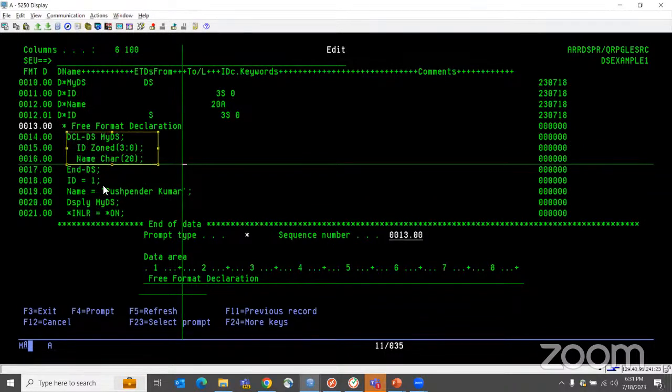Then what I've done is initialize the values. I have given the ID as 1, and after that I have given the name as Pushpinder Kumar. After that, I have just displayed myds, which is the data structure. So let's run the program.